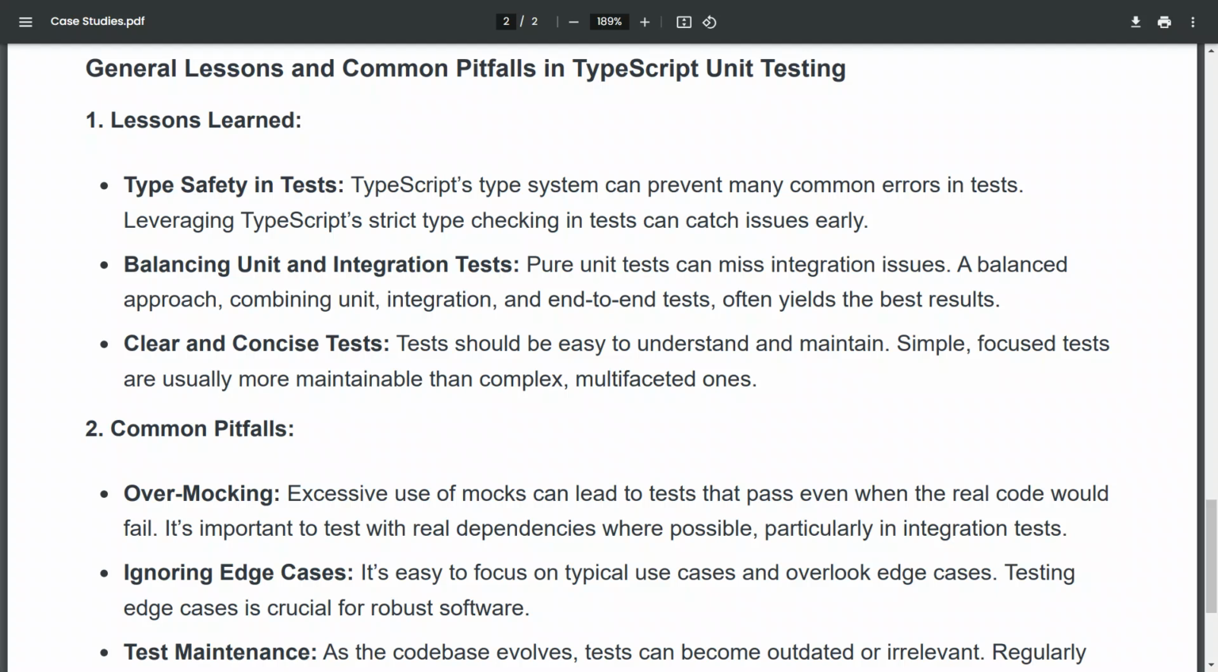Balancing unit and integration tests. Pure unit tests can miss integration issues for sure. A balanced approach combining unit, integration, and end-to-end tests often yields the best results. Integration testing means you are testing a particular feature or component. End-to-end means testing the entire application. And unit testing means testing the individual parts, testing one component like that.